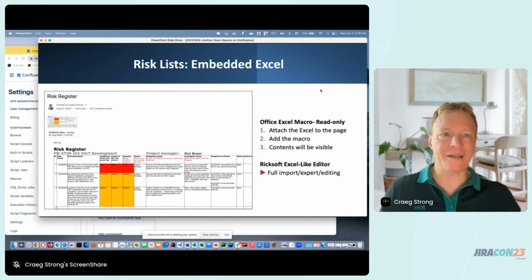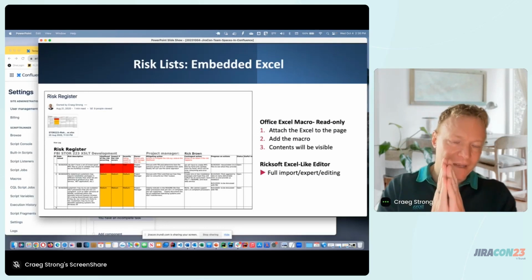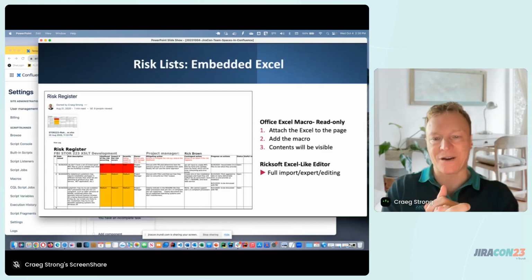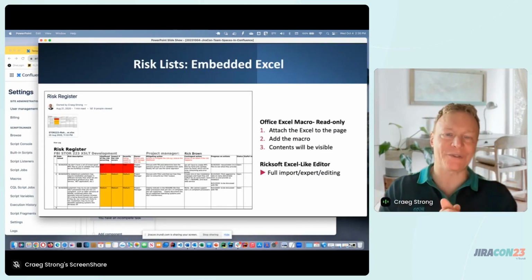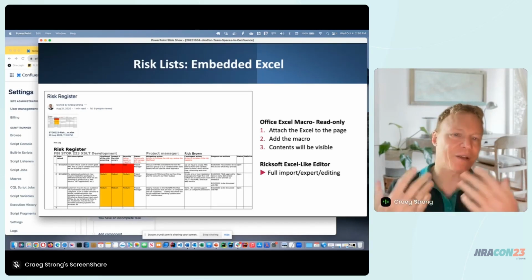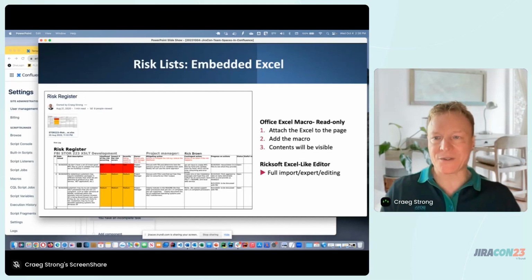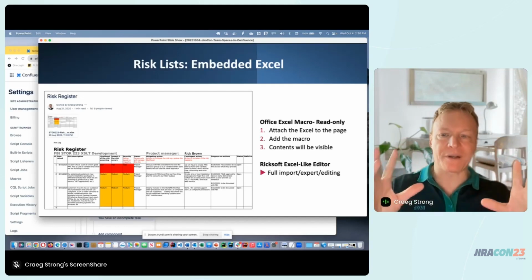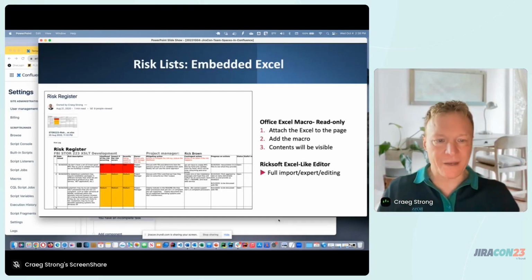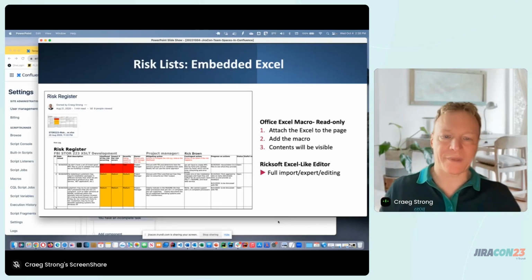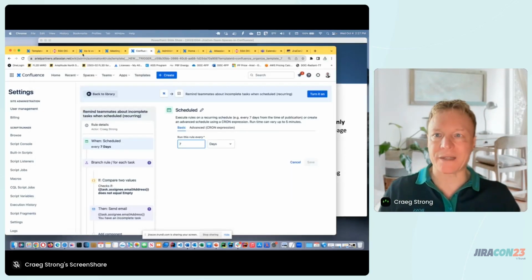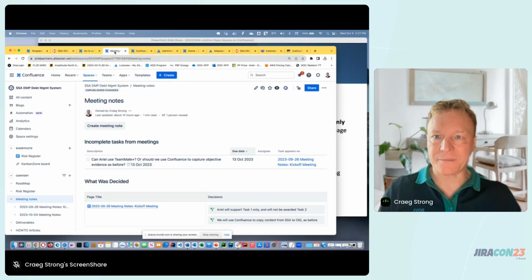Okay, embedded Excel. So yes, you can do lots and lots of things in Confluence, but let's face it, we still use Office, Word and Excel and things like that. And you're getting these kinds of documents all the time. So how can we really view them in Confluence? Well, we can using the built-in macro. And there's a built-in macro for displaying that. Let me show you right now.